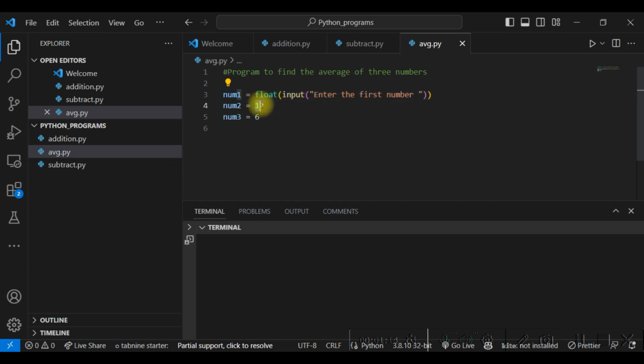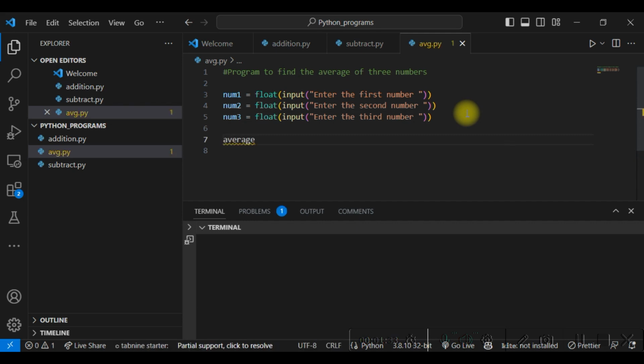Now that we have our three numbers stored in variables, let's proceed to calculate the average. To find the average, we will sum up the three numbers and then divide the sum by the count of numbers, that is 3. We will store the average in another variable, say average. By assigning the average of num1, num2 and num3 to the average variable, we can obtain the result.